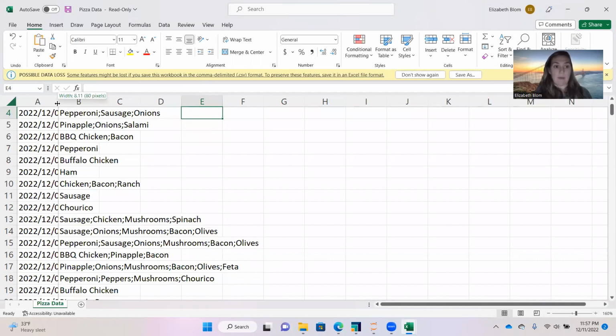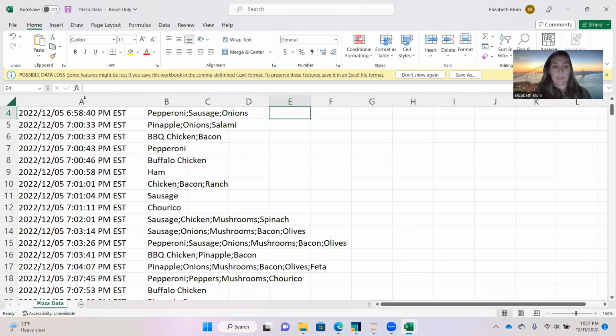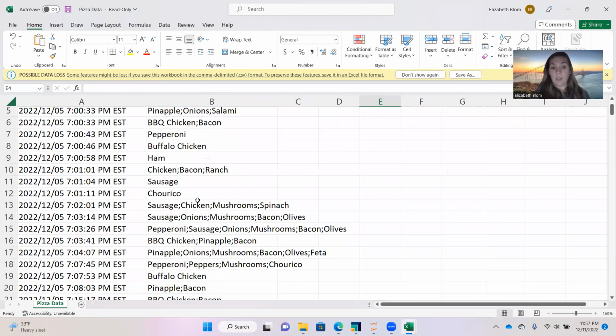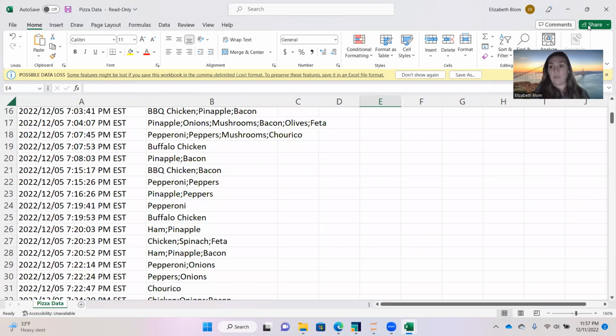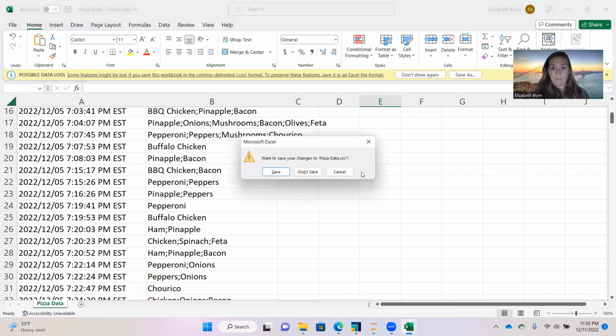It came up with two columns. The first column is a date timestamp of every time someone took the survey. And then the second column has semicolon separated values of the toppings that they picked. So if they picked 3, you got 3. If it was just 1, there was 1. And that's what it created from the Google Forms document, which was very beneficial for me.